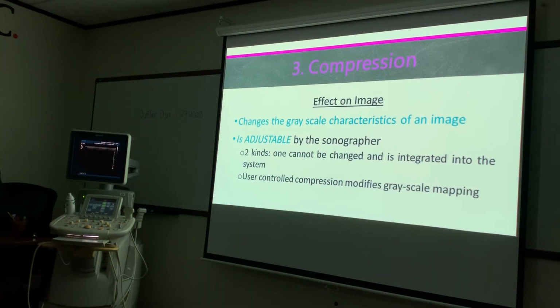So the effect it has on the image is that it changes the grayscale characteristics of an image. You already wrote that because that was the initial slide. And it is adjustable. Amplification, compensation, and compression are all adjustable.